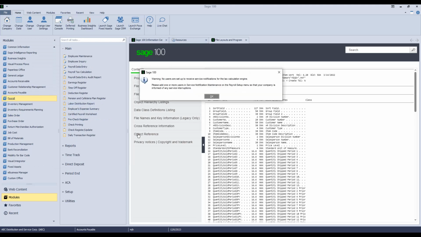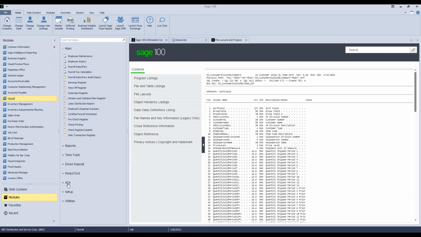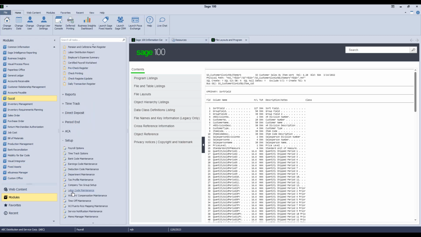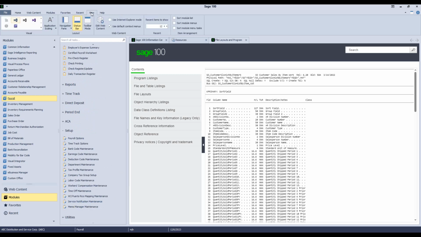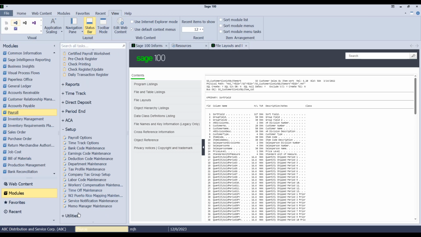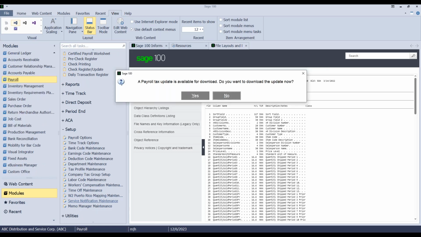And then just for kicks and giggles in the payroll, you notice that prompt that just came up that says no users were set up for service notifications. I clicked through it very quickly. There is a spot in our payroll setup section, service notification maintenance. This probably would be something really good that I would recommend we get set up for at least one individual in your organization.